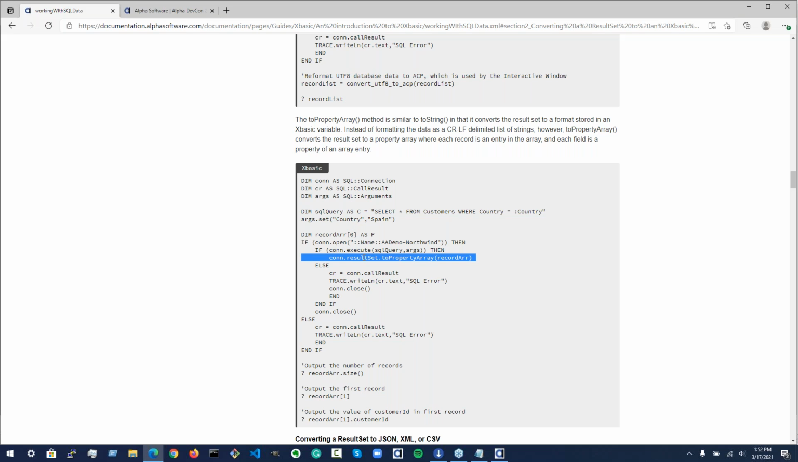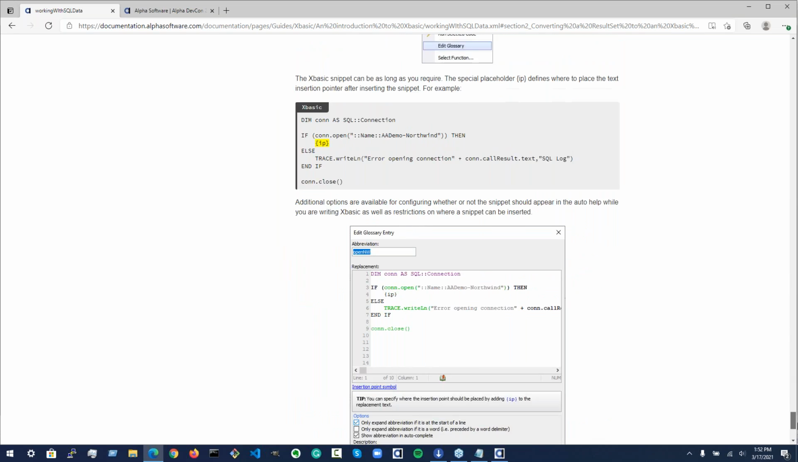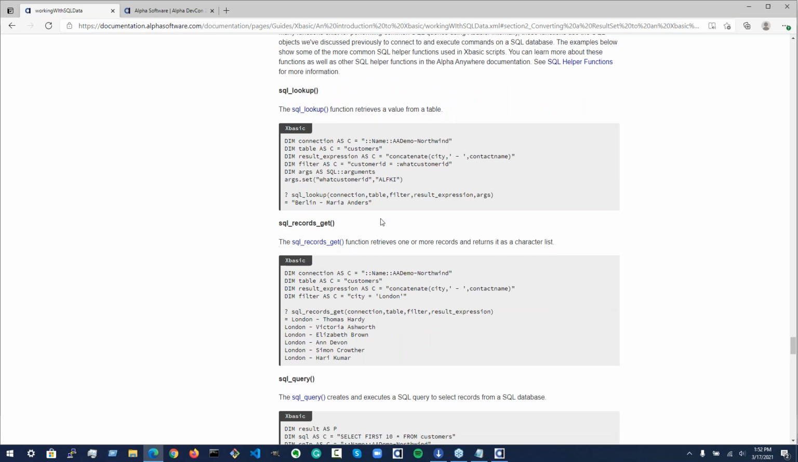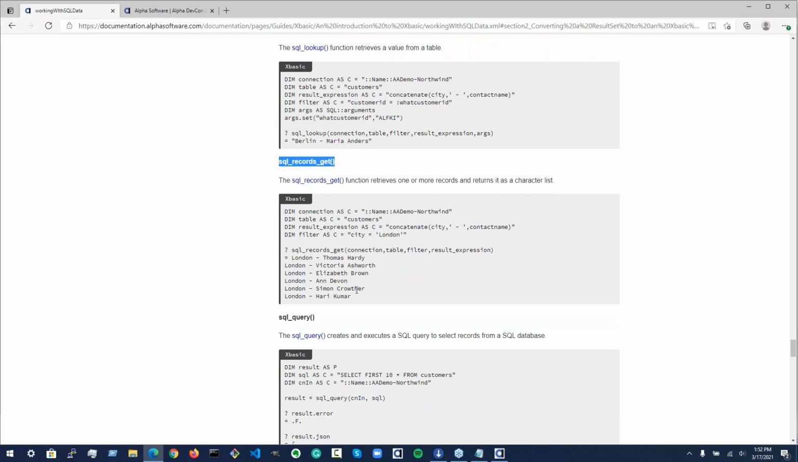And even if you do want to walk through your data manually and build up some sort of custom array, I find it's much easier to convert the entire result set to a property array and just work with that than it is to walk the result set manually within the query. Okay, great. And then beyond that, there are lots of helper functions, including SQL records get, which will get all your records back in this result expression that you set up here.